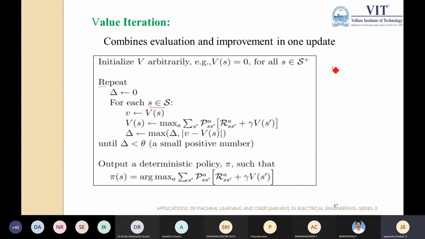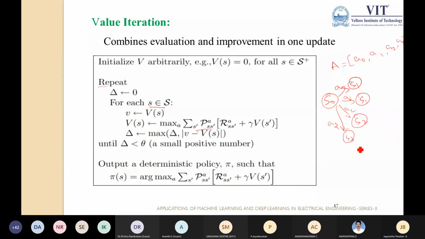Say there are 4 actions I'm having. For any particular state, I will implement all actions. I will execute A0, I will execute A1, I will execute A2, I will execute A3, and I will observe where it is taking me. Maybe A0 is taking you to S1, this is taking you again to S1, this is taking you to S2, this is taking you to S3. Based on that, I will update my value function, right?